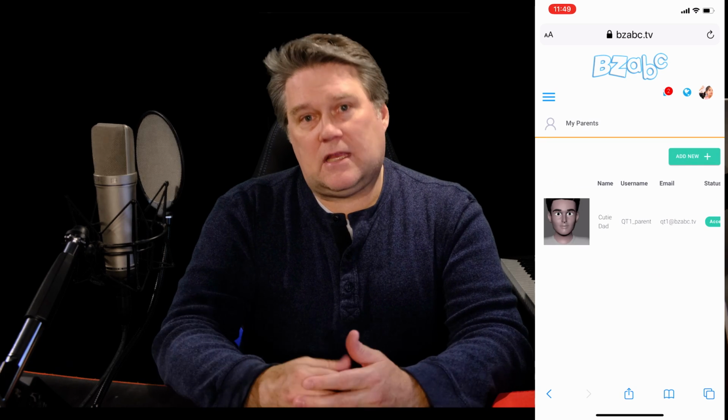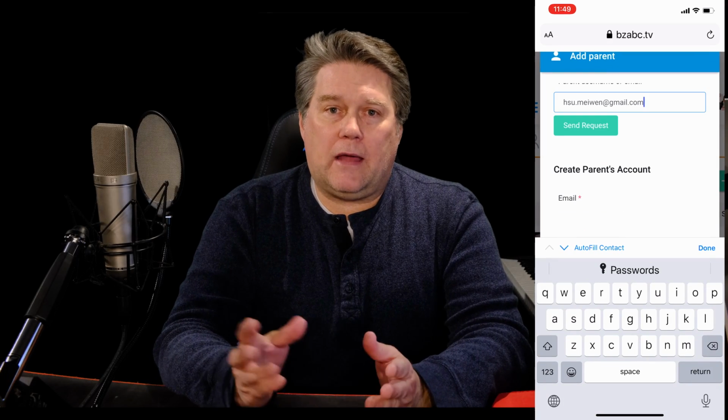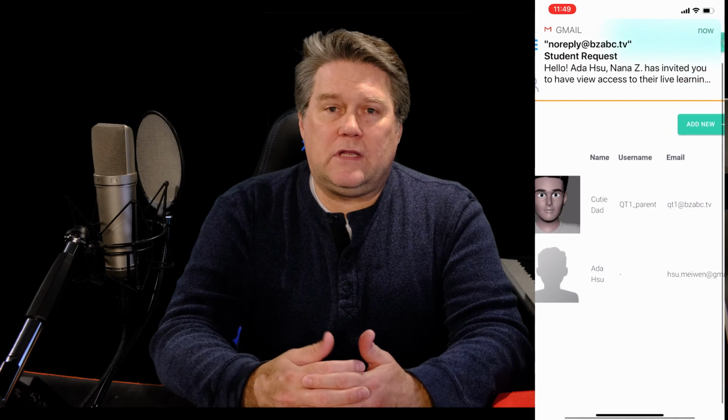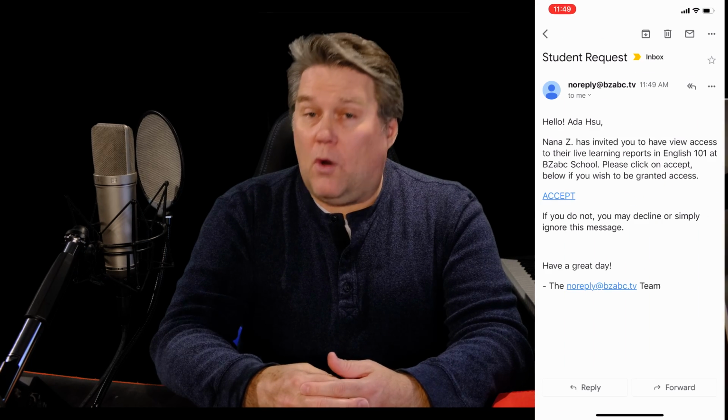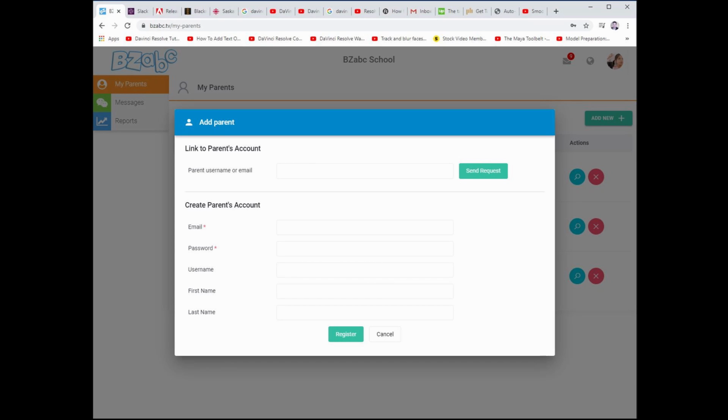So if you have an existing account, just enter your email address there, and it will send you the invitation to your email, which you need to accept. If you don't have an account, you can create one right in that window. So just enter your email address, create a new password, and then enter the other details as you wish. All you really need is your email and password. Okay. Having done that, you are now hooked up to your child's account.